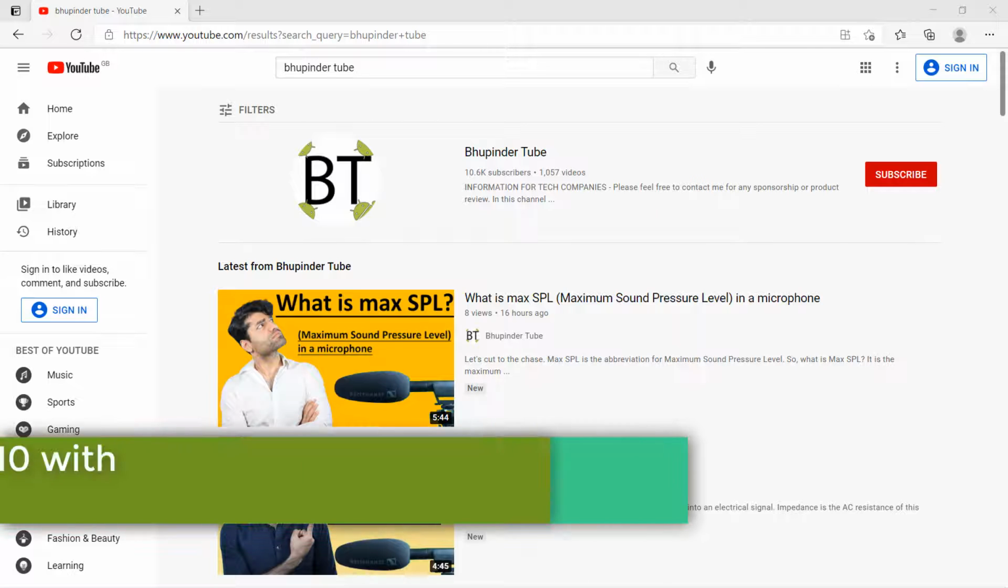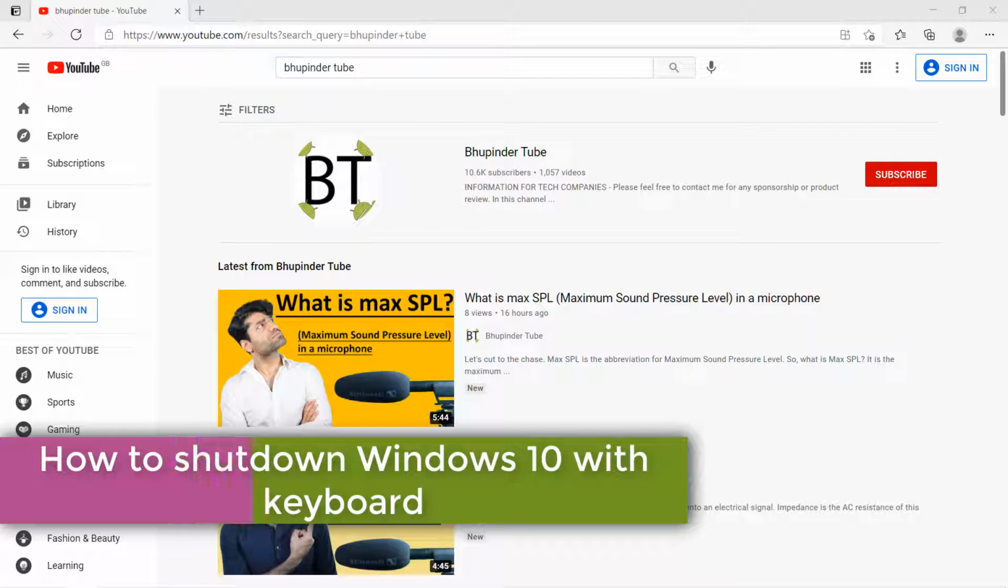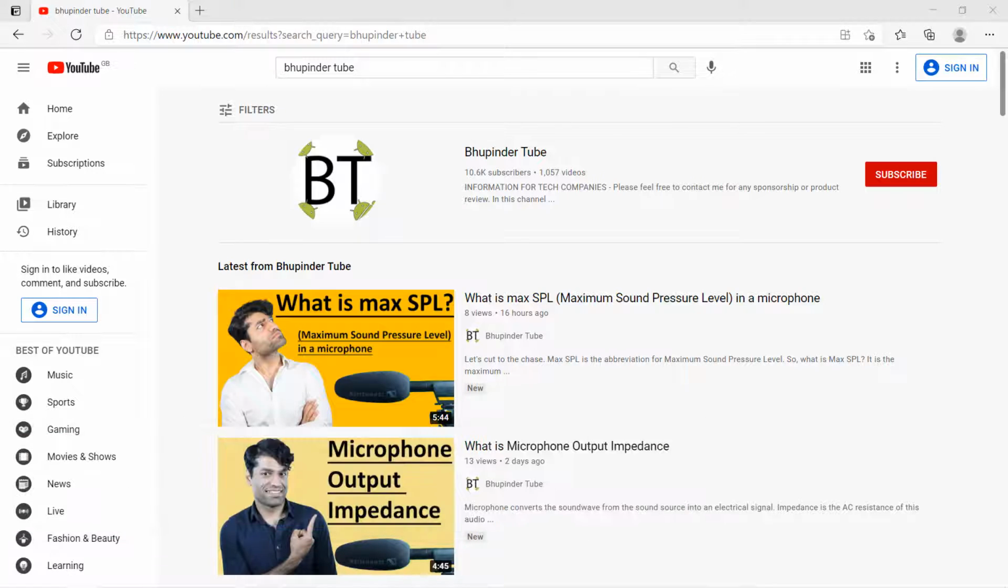In this quick video, I will show you how to shut down your computer or restart your computer by just using your keyboard. For example, we got some applications open on our computer on Windows 10, such as a browser, as you can see in here.